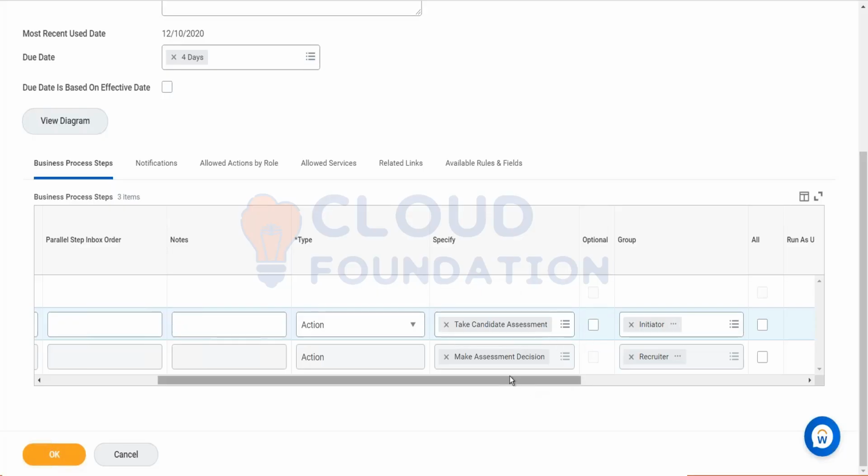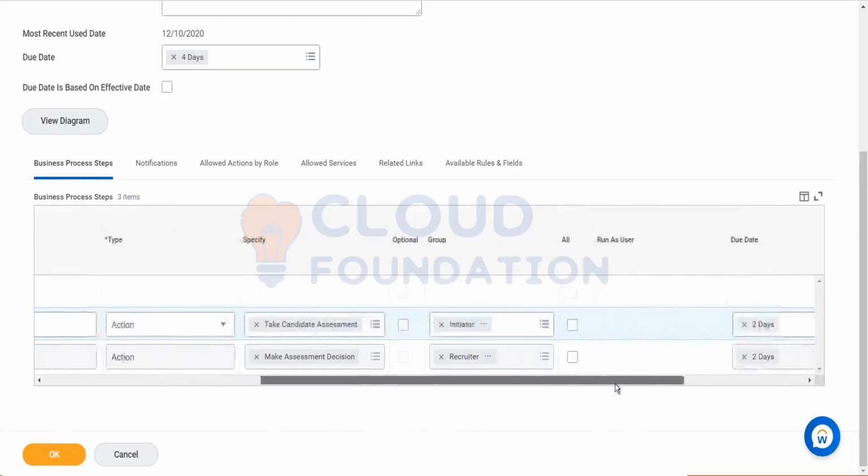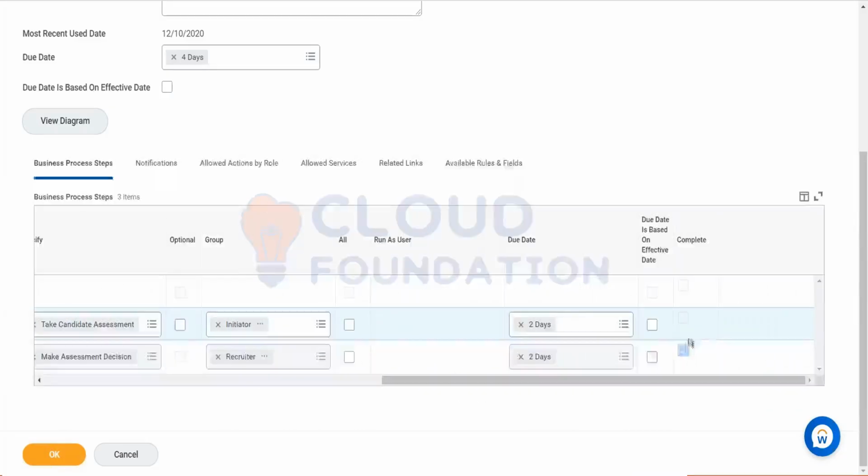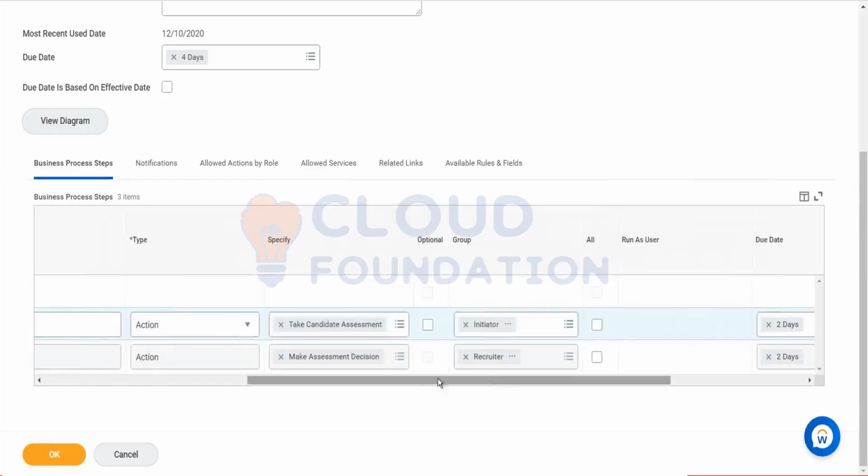Then the fourth and the most important one is make assessment decision. This is a completion step. It is mandatory, and once this is executed, it means this particular BP is completed. Okay, we have to make it complete. See, over here it is completed. So it defines whether the person will be failed, passed, pending.